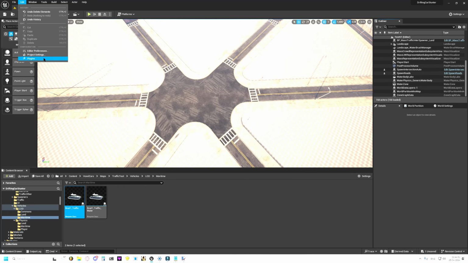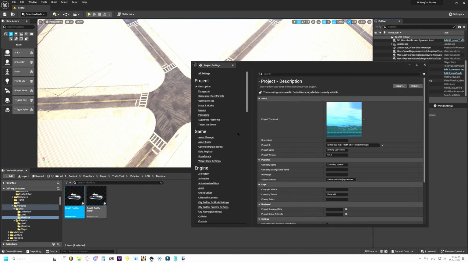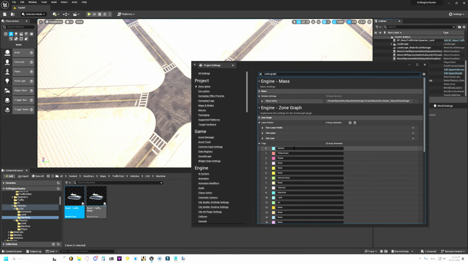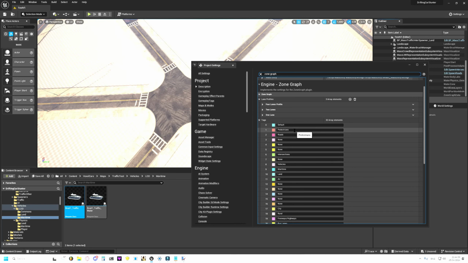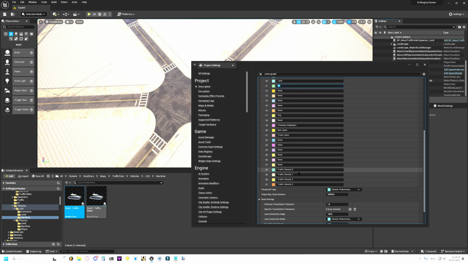Go to Edit, go to Project Settings, and we're going to look for the ZoneGraph settings. First, we're going to need some tags which will define filters: pedestrians, roads, intersections, vehicles, and further in the video we're going to need maritime, land, air. And we certainly need traffic density 0, density 1, density 2, and density 3.